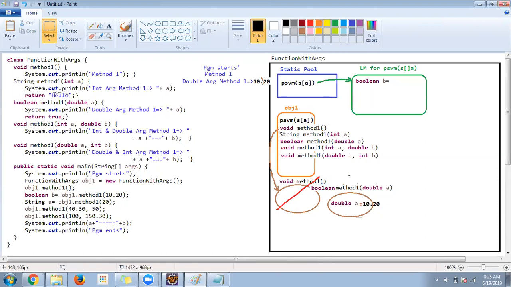Then after that, it's going to return me true. That true comes over here. Then that has been stored over there in the b variable, Boolean b. Then after that, it deletes the memory.